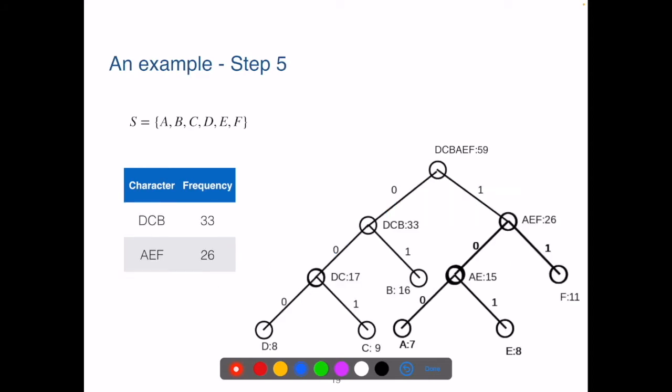Finally, we have two characters left in the table, DCB and AEF. We can connect them, DCB, AEF. Now there are two subtrees. We connect them by creating a new parent node, DCB, AEF. Now all the original single letters have merged as the root of this binary tree. Now we have completed the tree construction.